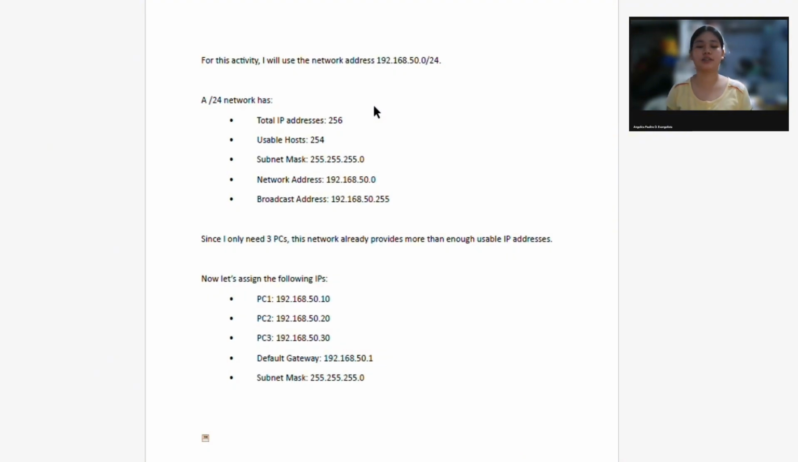So in this simulation, I only need 3 IPs because the network already provides more than enough usable IP addresses. These are the IP addresses that I will assign: PC1, 192.168.50.10, PC2, 192.168.50.20, PC3, 192.168.50.30. The default gateway, or the router, is 192.168.50.1. The subnet mask is 255.255.255.0. So all these IPs belong to the same network, which makes the communication possible.